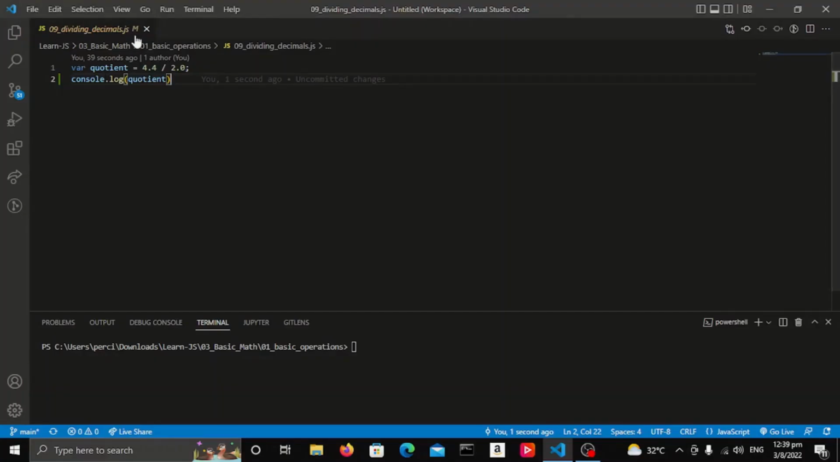Similar to multiplying decimals in JavaScript, we can divide decimals, and let's just give you a quick example. We have var quotient is equal to 4.4 divided by 2.0. If we do a console log of this, we should get 2.2. So console log quotient, copy and paste the path, node and the path, and we are left with 2.2.